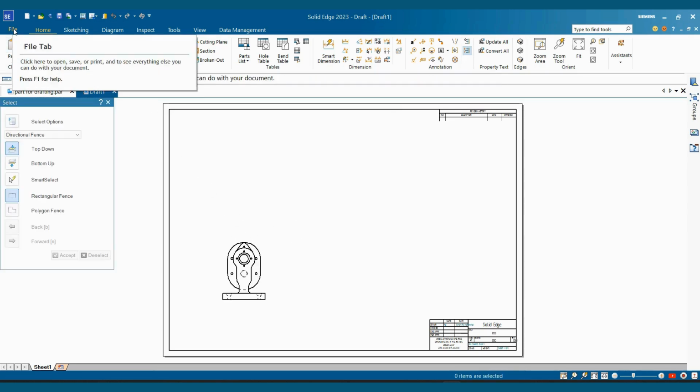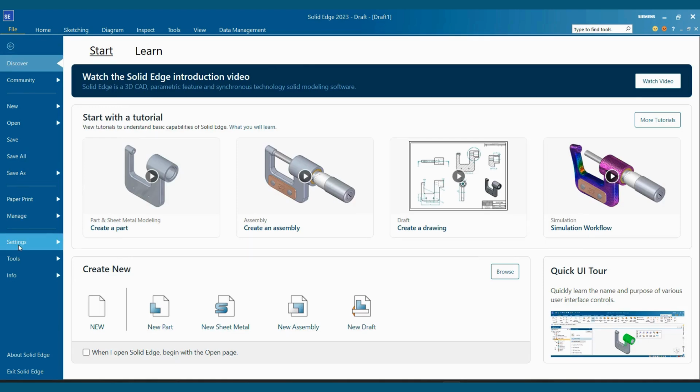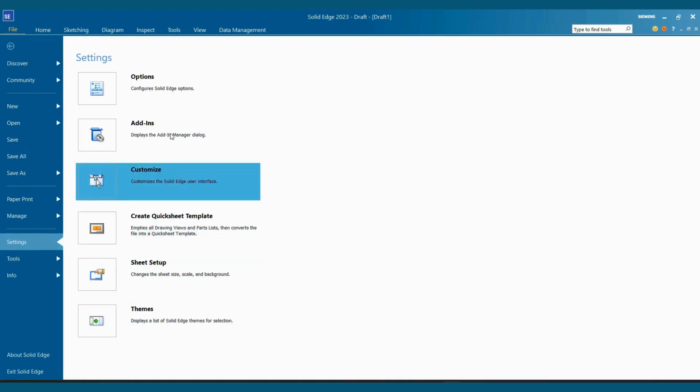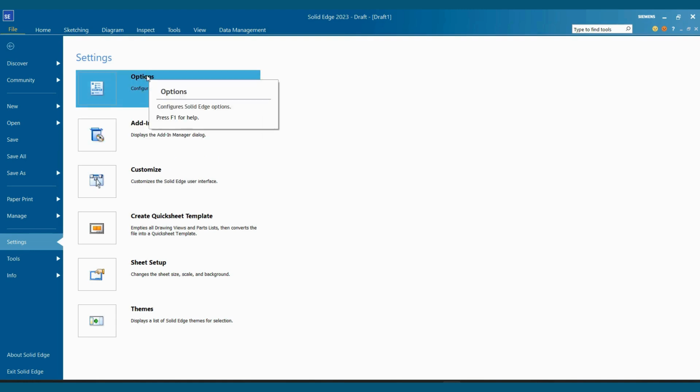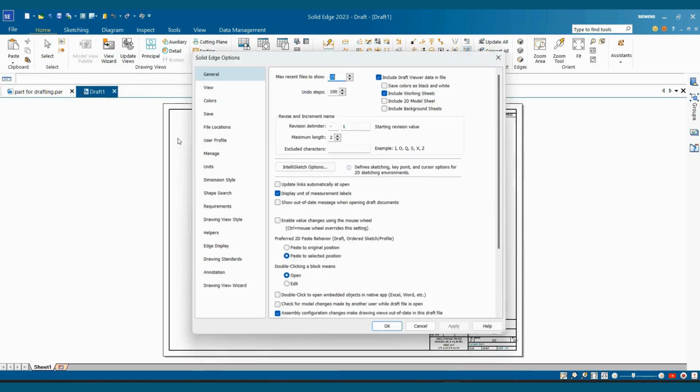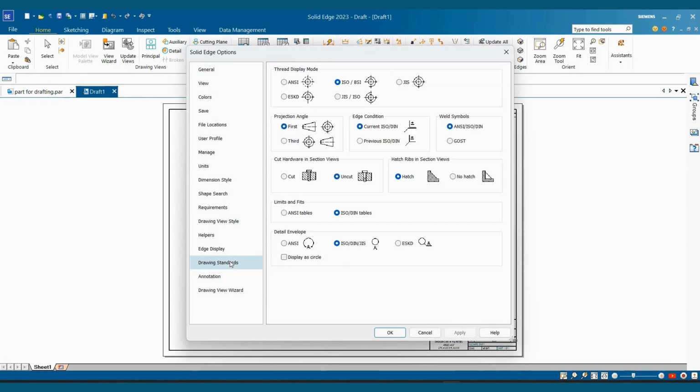Second thing we are going to do here is, by going into file settings, we are going to set the angle method. For the angle method, I'm going to select options, and in options, we are going to go into drawing standards. In drawing standards, we have projection angle, whether you want to keep it in first angle or you want to use third angle. In India, the third angle method is usually used, but it is not compulsory. Some companies also prefer the first angle method. So this time, I'm going to take the third angle method here, say apply and OK.